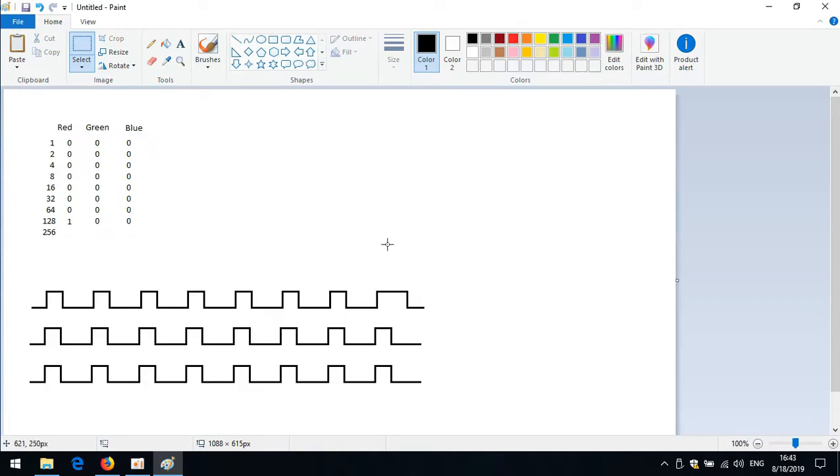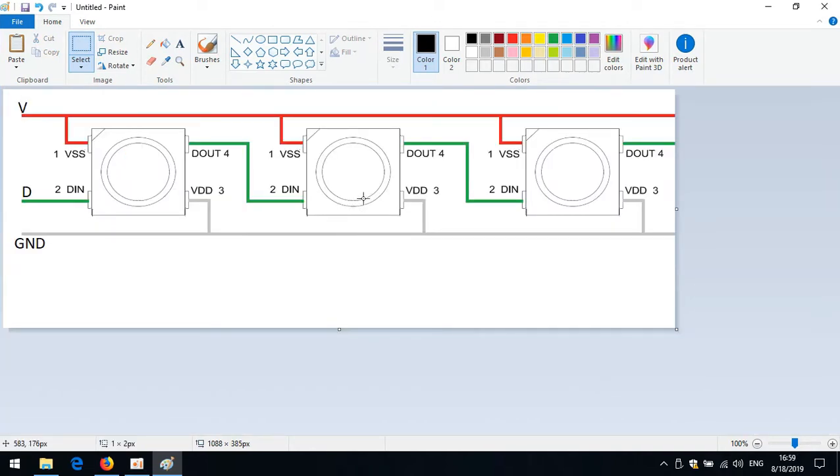For the red color, you send this range of signals, and then for the other two, you just send these. And then you have 24 bits to light up one LED in the proper color. You will be sending 2400 of these signals, just for 100 LEDs. So this is the basic setup for this LED strip.